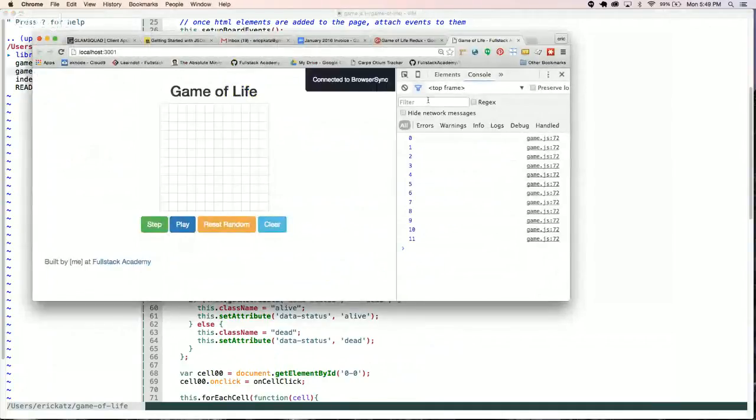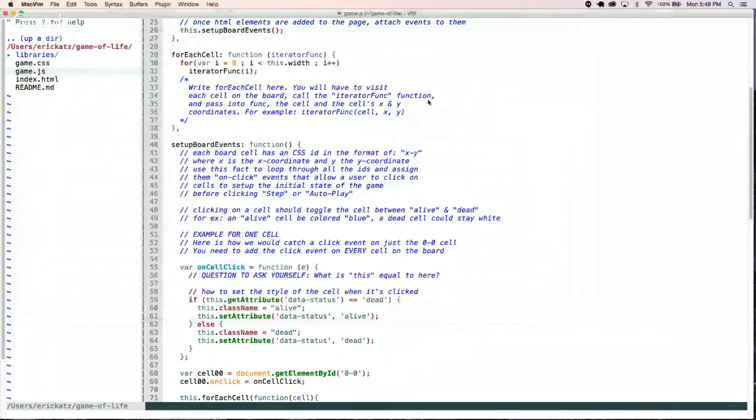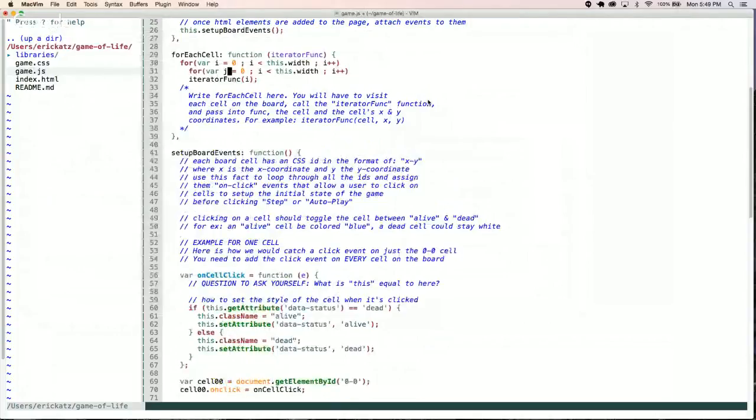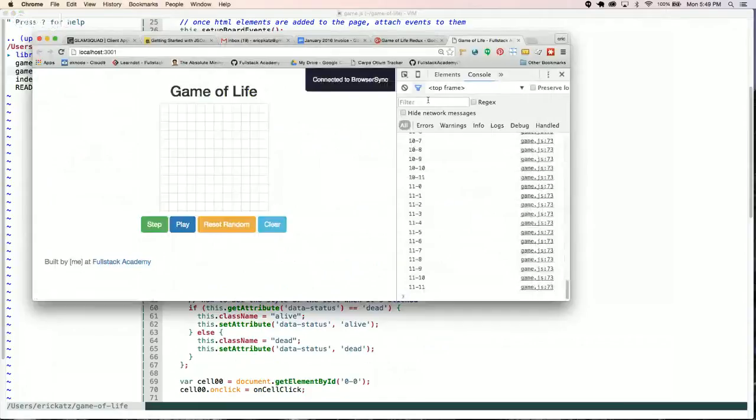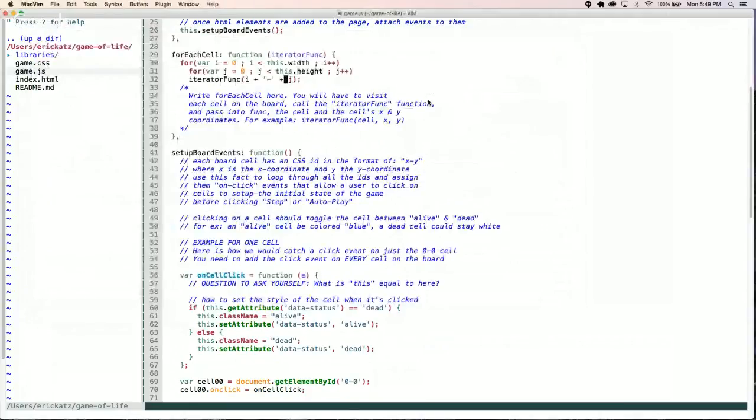Okay. Now we're going to do a nested loop. And now we're going to be going in the vertical direction. This is going to be J. This is going to be height. And this is going to be J++. And let's just go over here and we'll say I plus a dash plus J. Okay, that looks pretty good. Those are going to be the IDs for our cells.